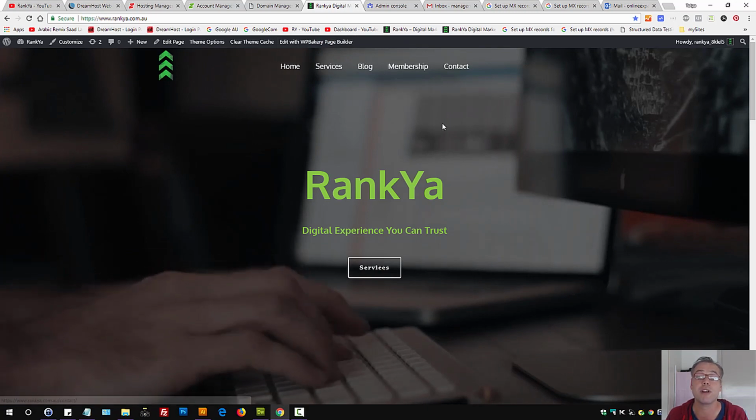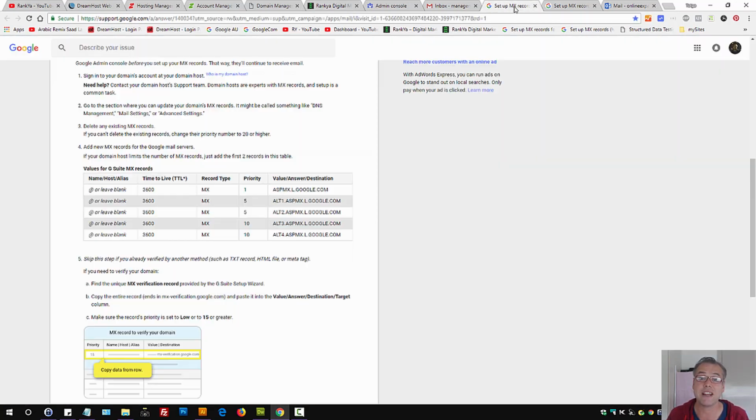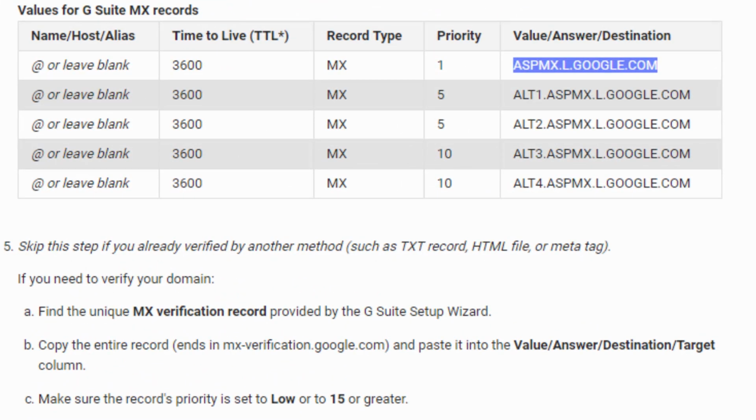How do we change the MX records? It is straightforward, and you will see this. You can visit the help section, and basically it's telling us, you know what? We need to change MX records. MX records are mail exchange records.